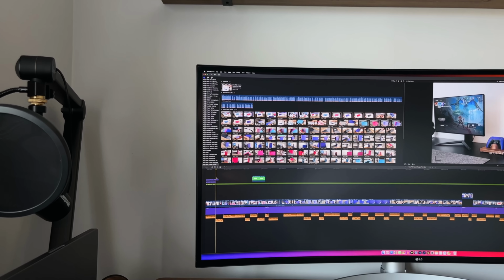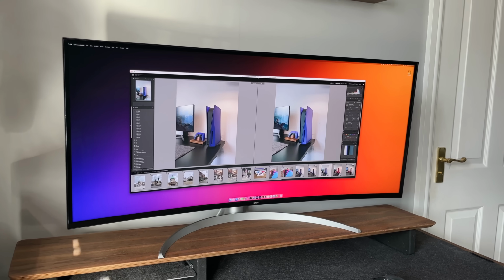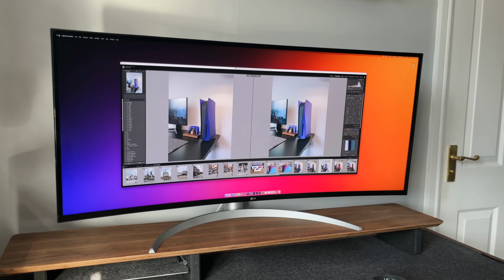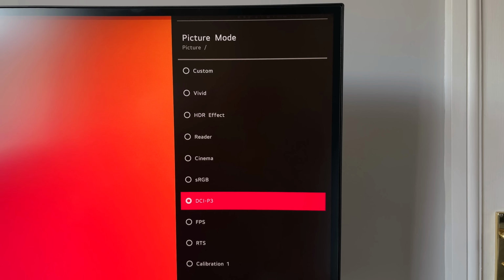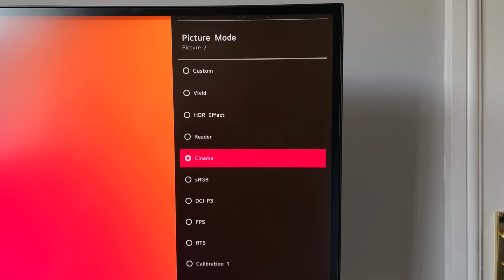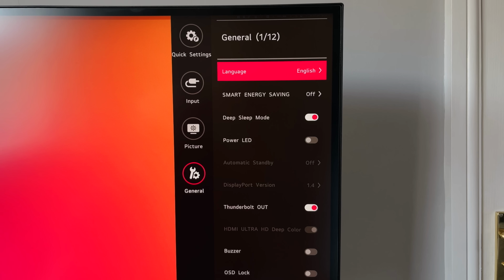Well, if you fancy having two of these 40-inch monitors side by side on your desk, well, you can actually daisy chain them using the Thunderbolt 4 port on the rear. It does also have some on-screen controls too, where you can personalize the screen for your own view and experience. Things like changing the picture modes, brightness, contrast, and color temperatures. You can view and change the input settings and various other things.